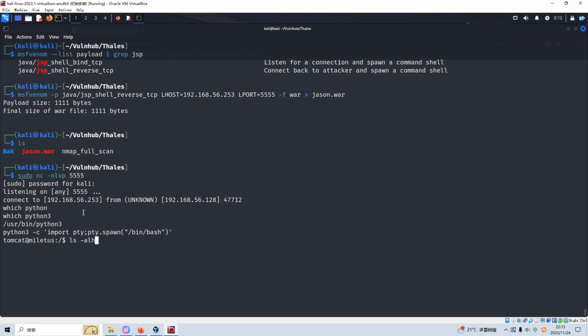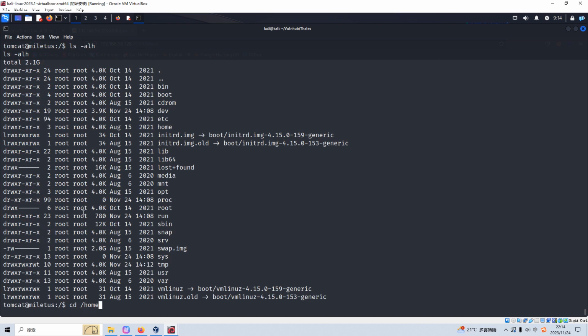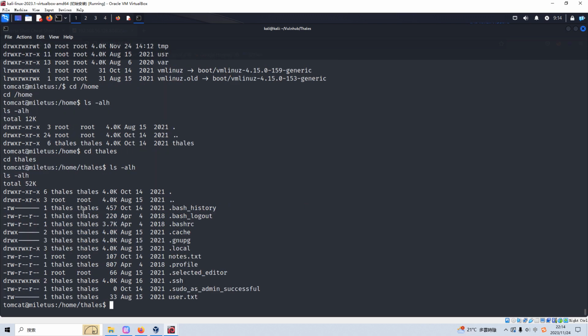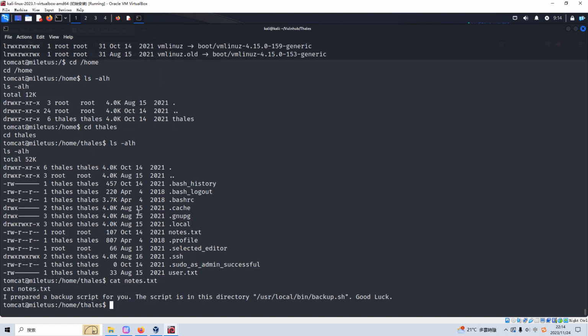So next, I think we need to do some local enumeration. For example, we can go to the home directory. The next objective for us now is to make a lateral movement to the user Thales, right? And here we got the notes.txt. I prepared a backup script for you. Yes, the script is this one.